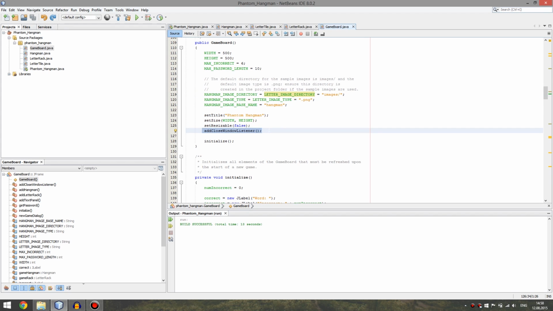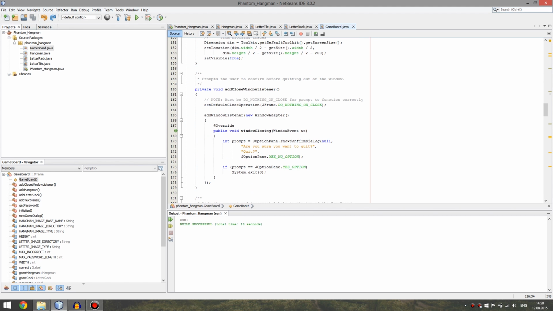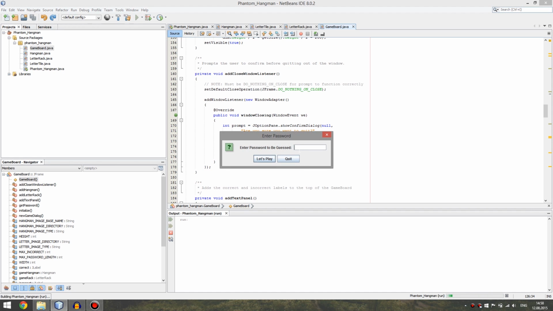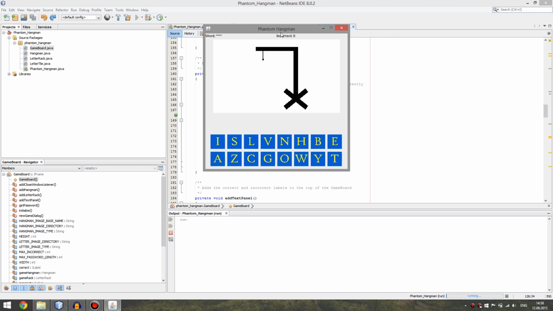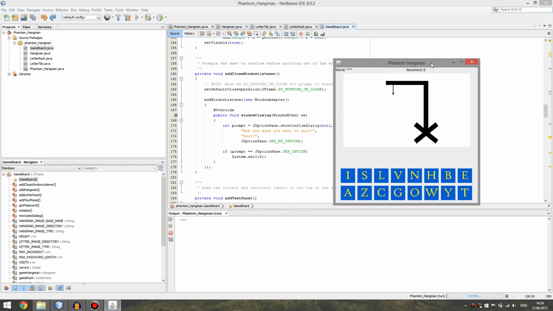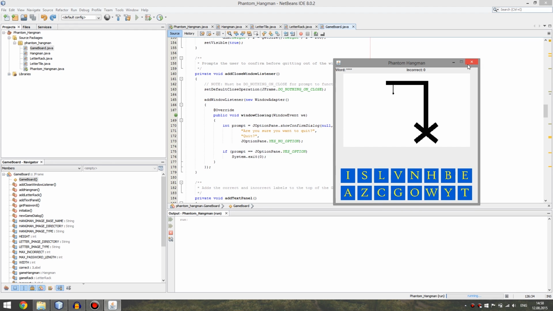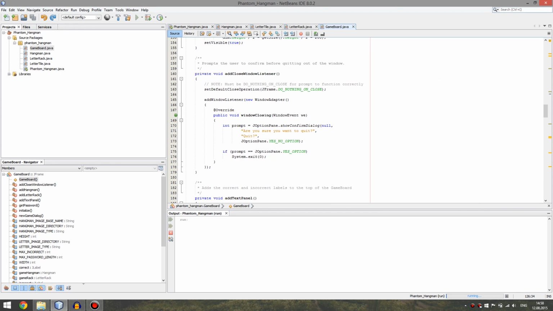Add close window listener is a custom function I made. We're going to take a look at that first. What this does is, when we go up to, let's play. Also, you can see the title up here. When you go up to click the X, it'll ask you, are you sure you want to quit? And if you click no, it'll return you. Otherwise, click yes. You actually have to implement that yourself.